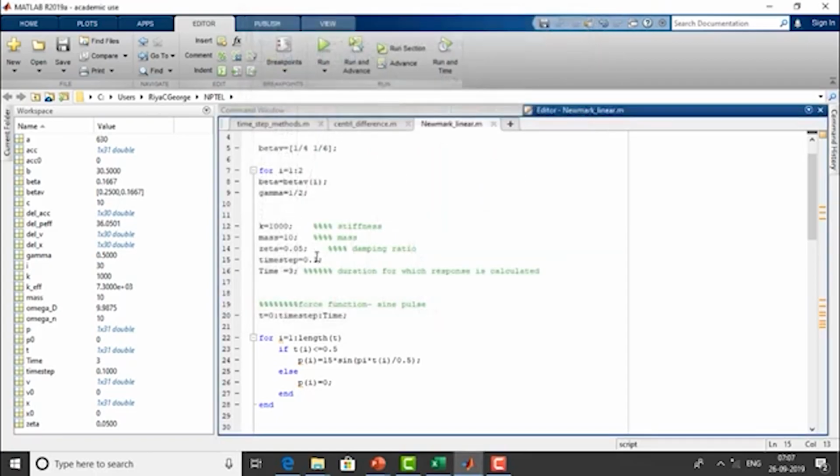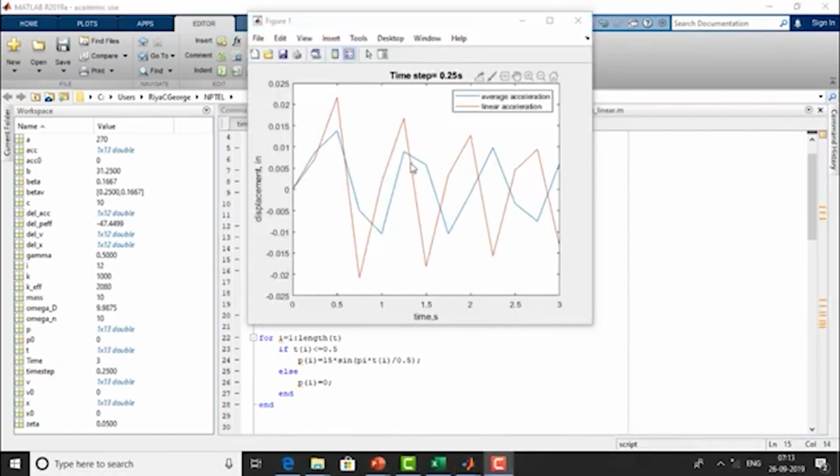Let's increase the time step further, say 0.25. So in this case, the responses calculated using these two methods vary significantly, and the accuracy of the average acceleration method is very less. The amplitude is very less compared to the original amplitude.